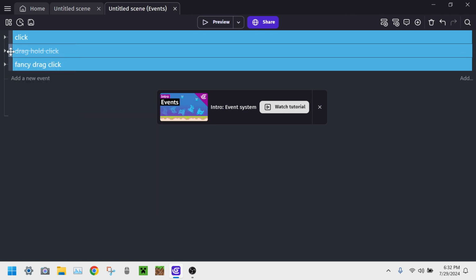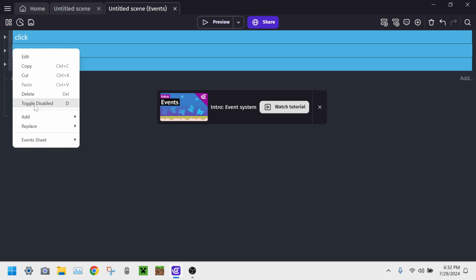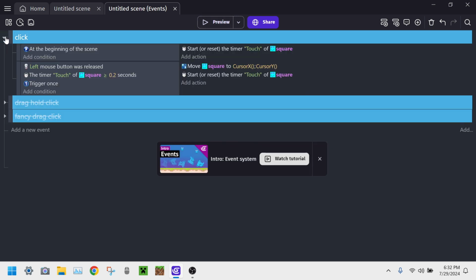There's three different click methods that I want to show you. The first is normal clicking, the next is drag hold click, and then next is a more fancy version of the hold click. So let's get into it. The first one is click.